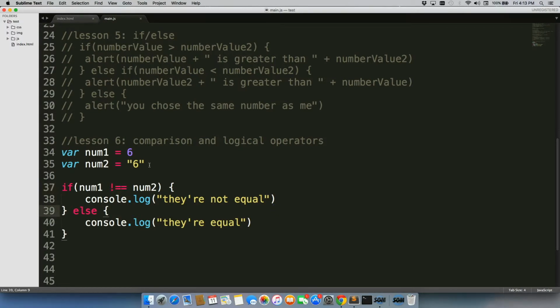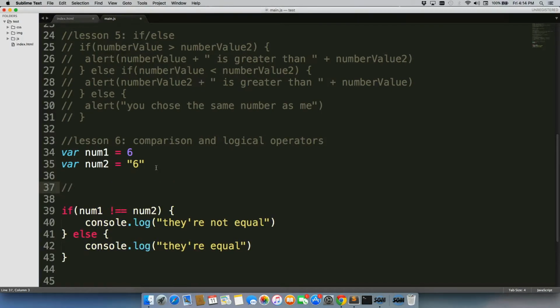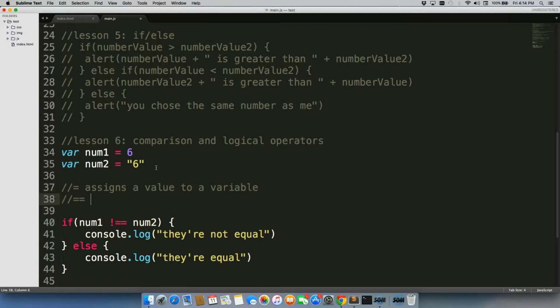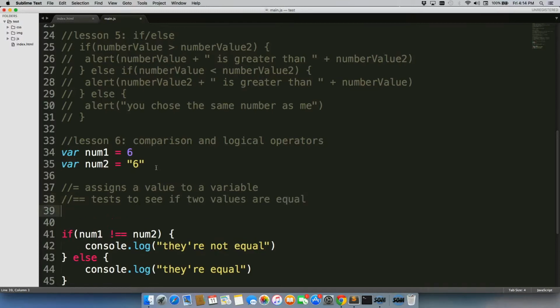You might have noticed that we have a single equal sign, a double equal sign, and three equals. If you have to translate it, equals assigns a value in a variable or to a variable. Equals equals tests to see if two values are equal. Equals equals equals tests to see if two values are equal and are the same type. So numbers have to match numbers, strings have to match strings, and so on.